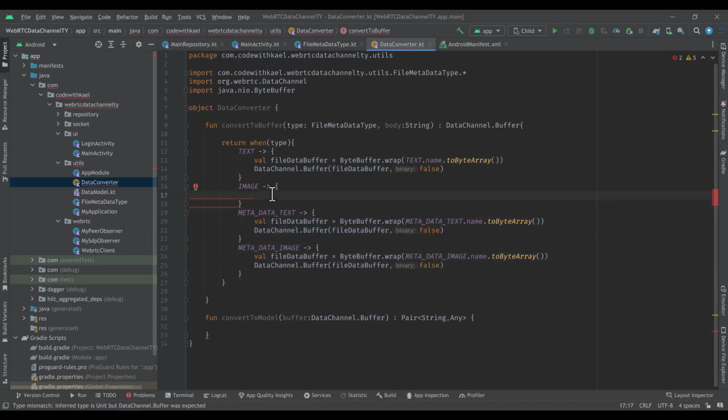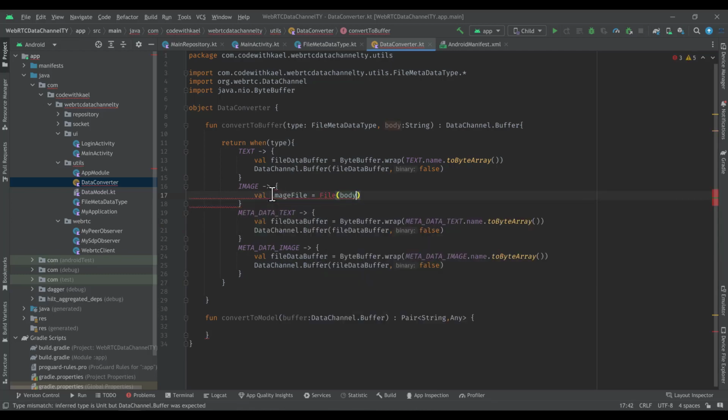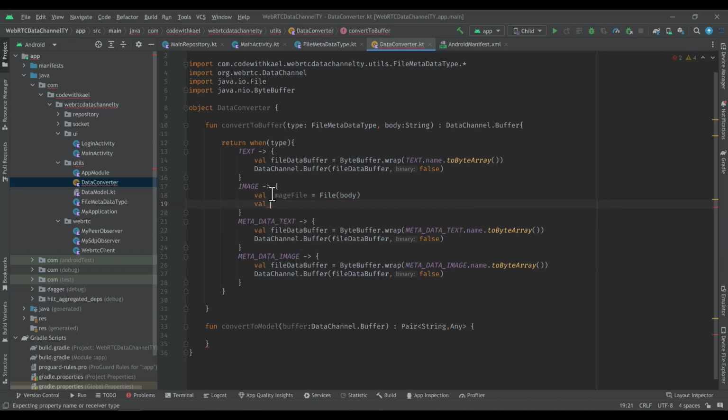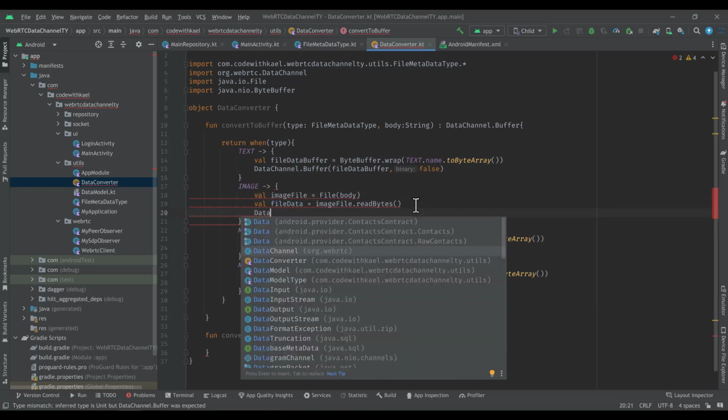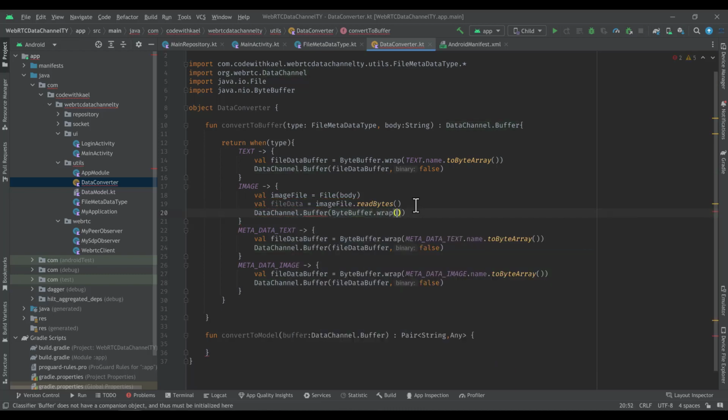And for image, first we want to create an image file using body, and then simply get the data using imageFile.readBytes. As you can see, you will get the byte array and then convert back to DataChannel.Buffer using the same strategy: ByteBuffer.wrap, give the file data, and pass false as binary. So this function is for converting the data to the DataChannel.Buffer.